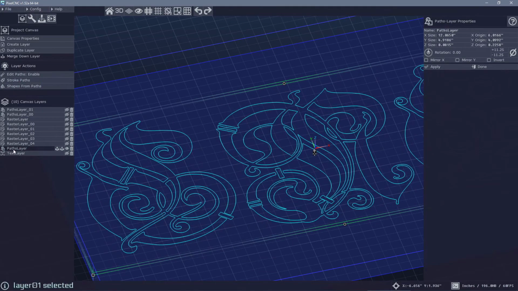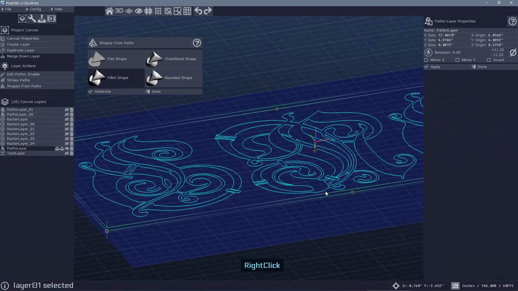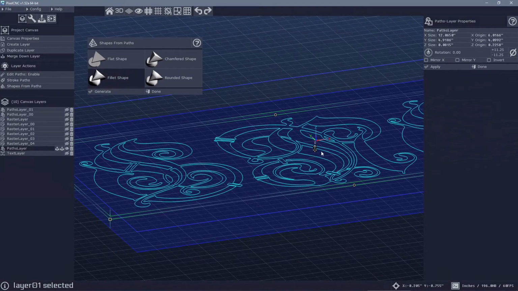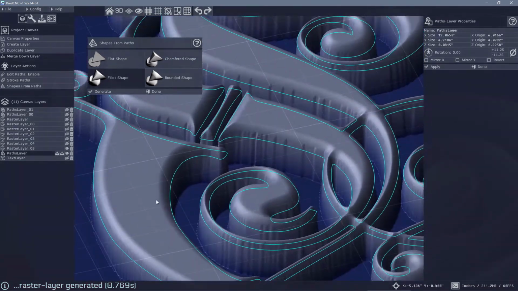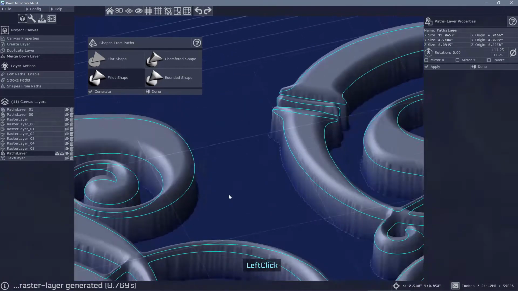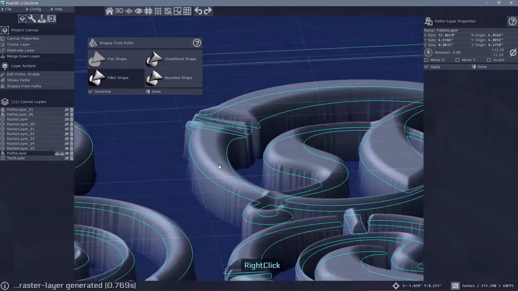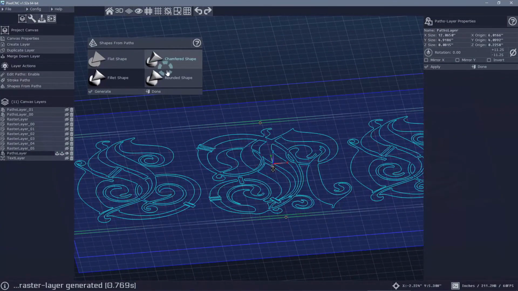So if we hide our raster layer, select our paths layer, shapes from paths, fillet shape for instance, the radius of our fillets is dictated by the Z height of the paths layer, just as the thickness of our chamfers is determined by the height of our paths layer. So if we hit generate, we get a filleted shape that's extruded up to the bottom of our paths layer, and then we get these radius fillets here. And lastly, if we hide that raster layer, rounded shape.